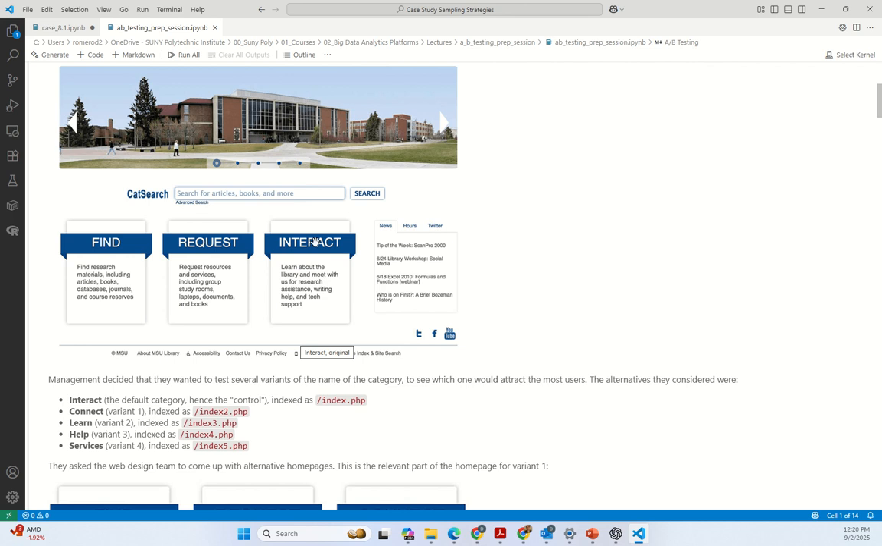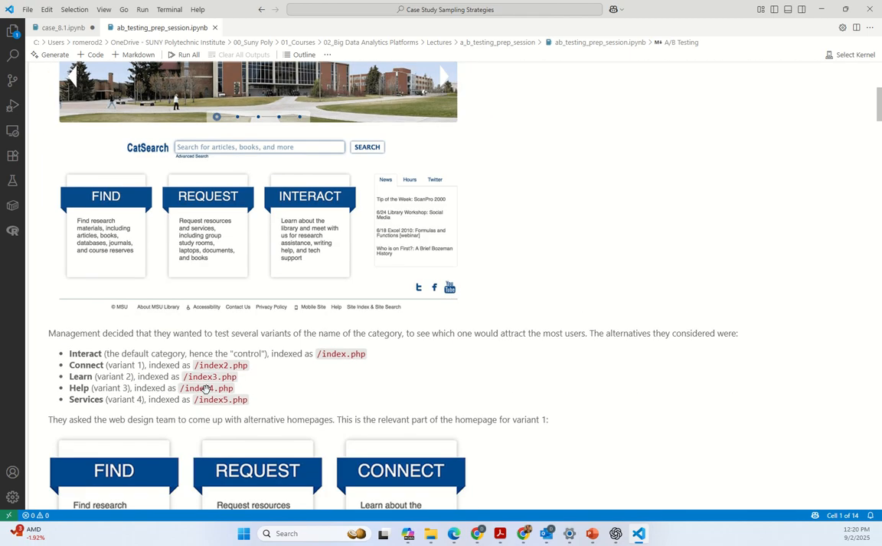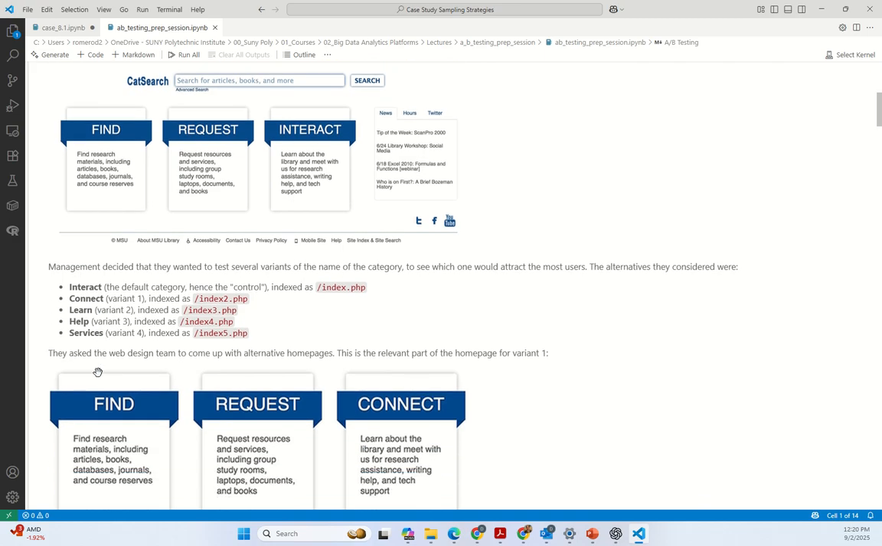So instead of using this, they were trying different labels. So what were the options? The control case, which is the original state, is interact. And now the alternatives were connect, learn, help, and services. So there were 4 variants: the control and 4 variants.